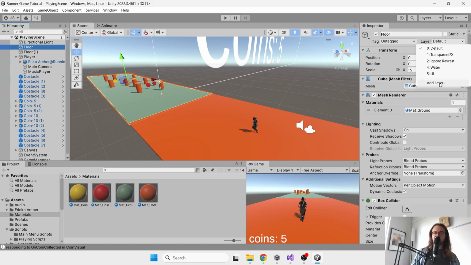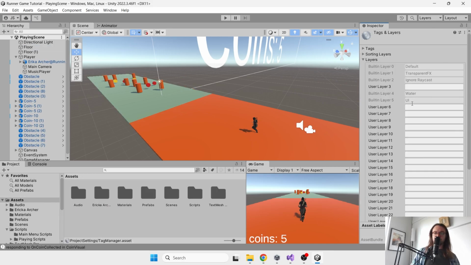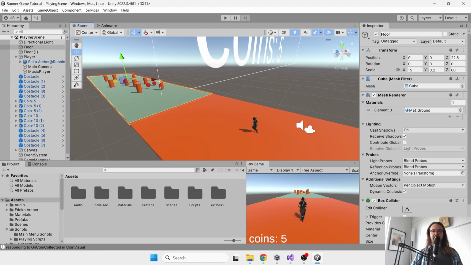We'll say add layer, and you can add some new layers in here, and I'll call this user layer 3. I'll call this jumpable, maybe. So user layer 3 is called jumpable. And then if I head back to the floor, now I can choose this layer is going to be jumpable, and this layer is just going to be default. And so I can only jump off of a jumpable layer.